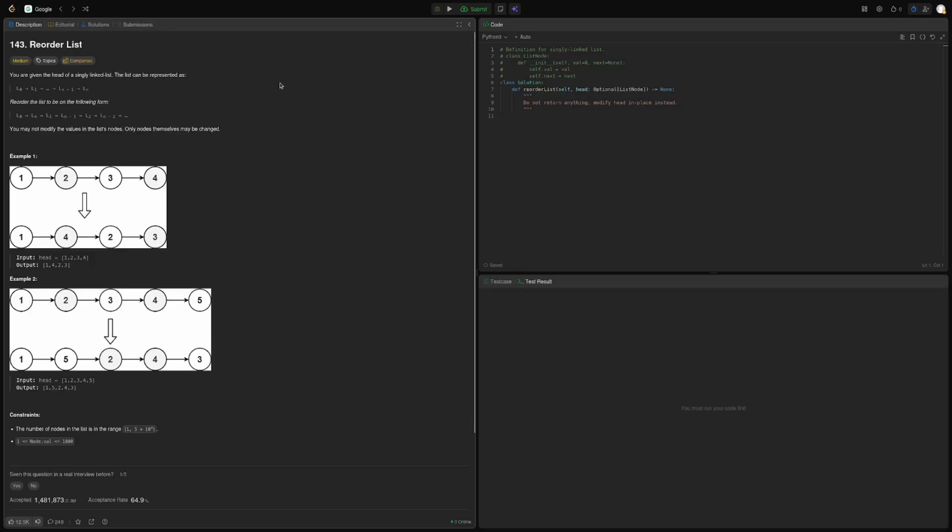Okay, so I already did a hard problem, but I could not figure it out, and reading the editorial, it was absolutely difficult stuff, and I don't have time. So, reorder list, single linked list, reorder list to be the following form. You may not modify the values in the list nodes, only the nodes themselves may be changed. That's crazy, dude. Okay.